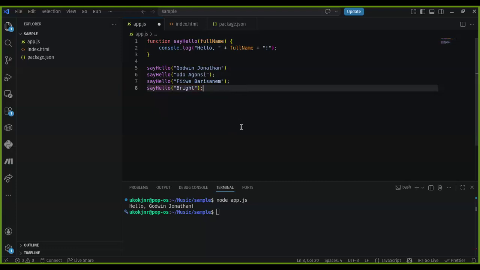So we can have that, and then if I execute the code, you see, it's accepting the name. So, hello this, hello that, hello Godwin, hello Udo, hello Fiwe, hello Bright. You see that it is accepting the names and showing them.